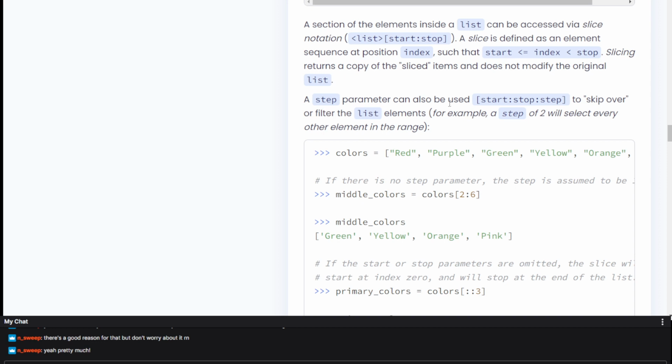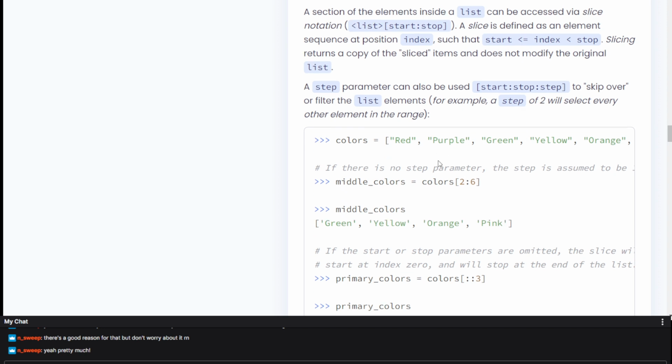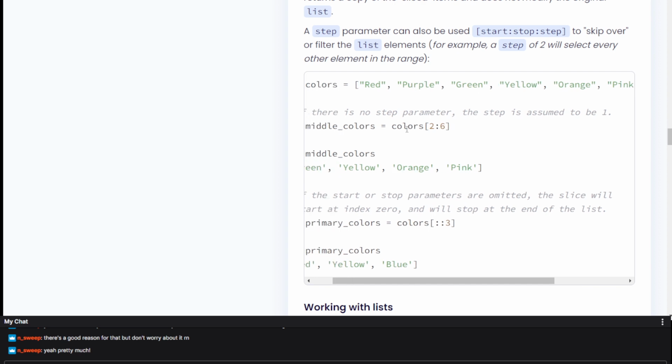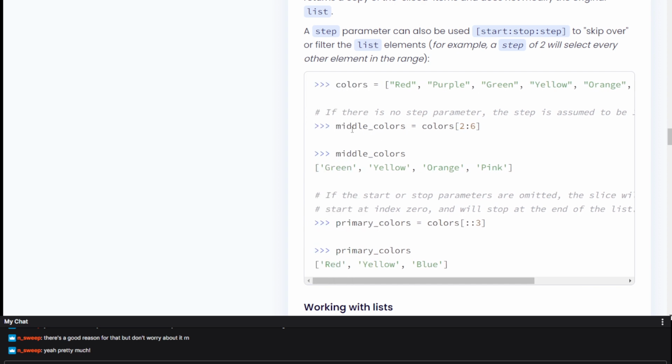A step parameter can also be used. Start, stop, step, to skip over or filter the list elements. For example, a step of 2 will select every other element in the range. Red, purple, green, yellow, orange. If there is no stop parameter, the step is assumed to be 1. Colors. This is start on 2. And skips.